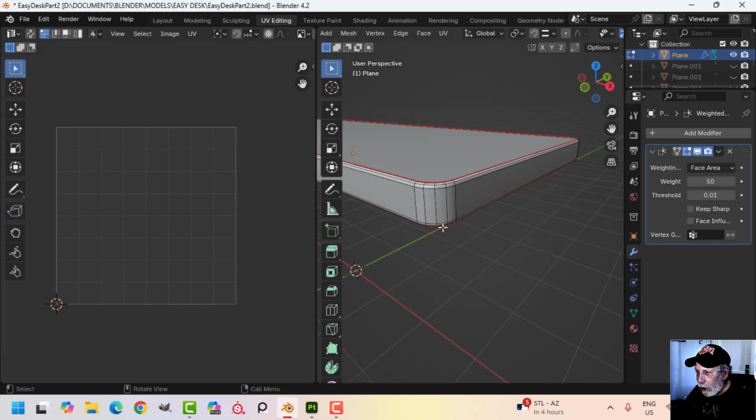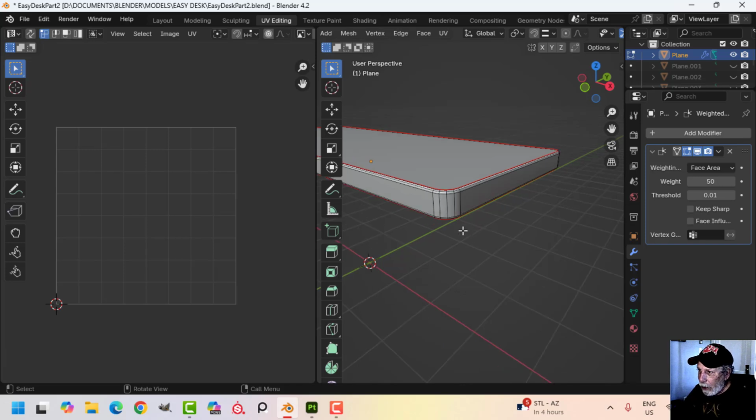If I split it here and I have separate islands, the texture may come along here and then break. Because I'm going to do a wood texture with wood grain, it might not work well. Let me show you something.